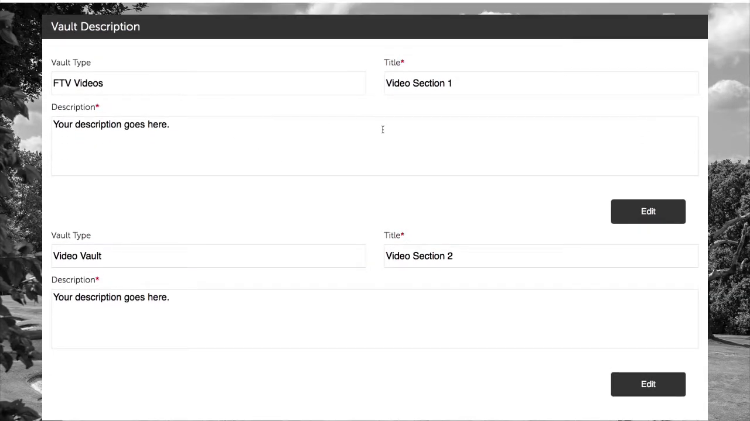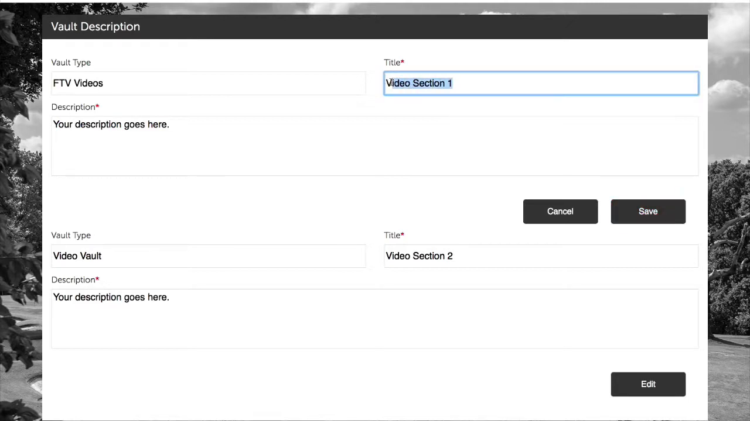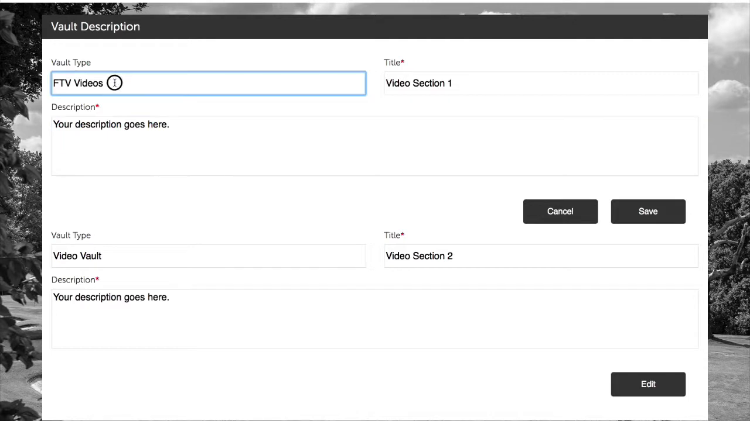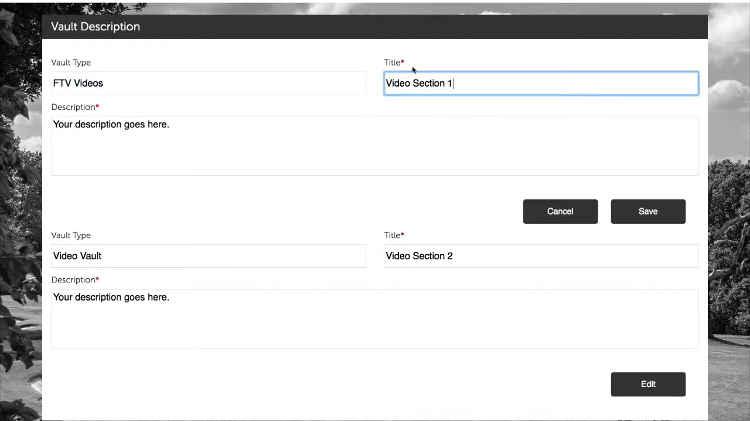So we've got our 2 sections, and we're going to go ahead and edit the first section. So we're just going to click the Edit button, and I'm able to edit the title and the description. You won't be able to edit the vault type, so title and description. So let's go ahead and edit the first section.